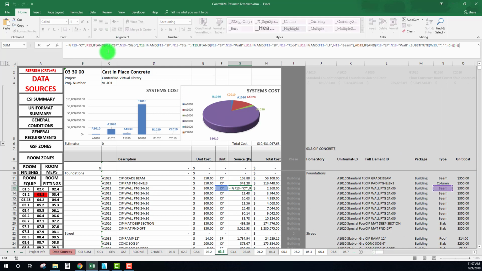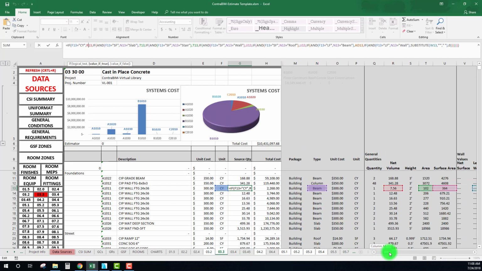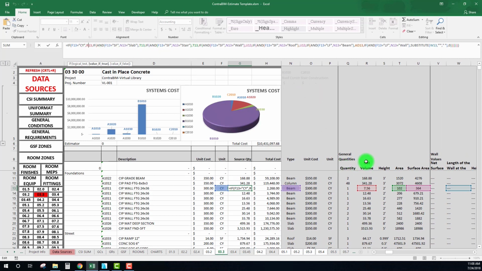And actually, if I click up here, we can see that this is all just IF statements. It's a very simple way of going in, and depending on what tool and what unit we're working with, it'll go and find the right value for us. So if we read through this real quickly, in this case, if F13, which is my unit, equals cubic yards, then it's going straight for the R13, which is our net volume.